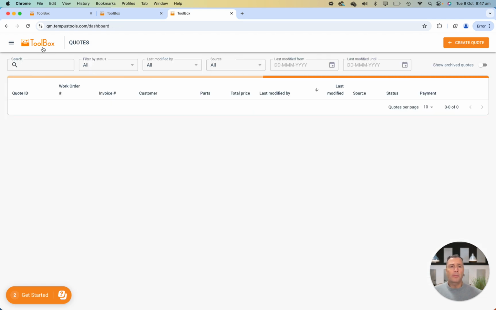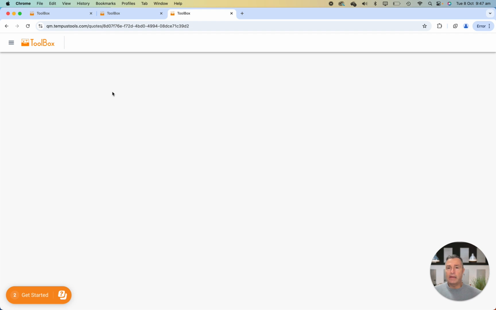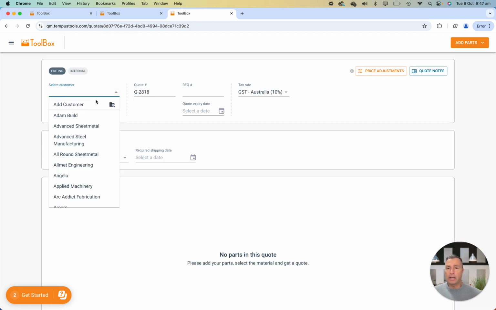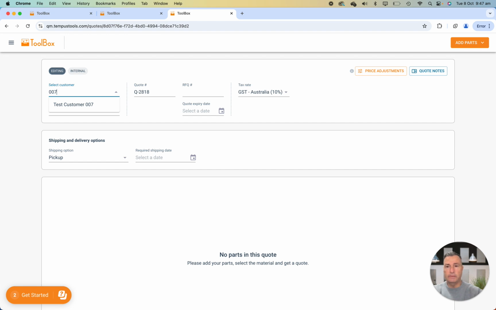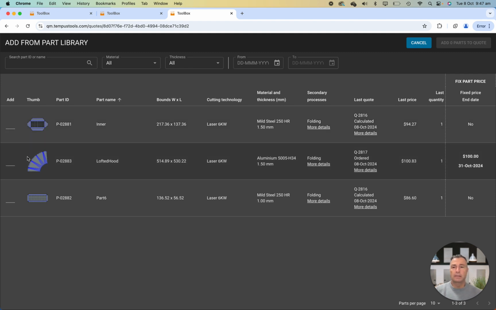So now when I go back to the main quote page of ToolBox and create a quote and assign that customer, I will have access to all of those three parts. So if I go 007, so make sure your customers are assigned and then add parts, and then as you can see there's the part library, and there we are.